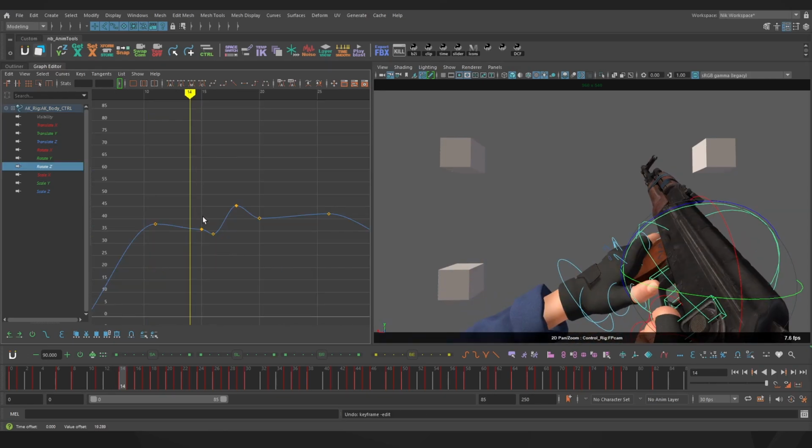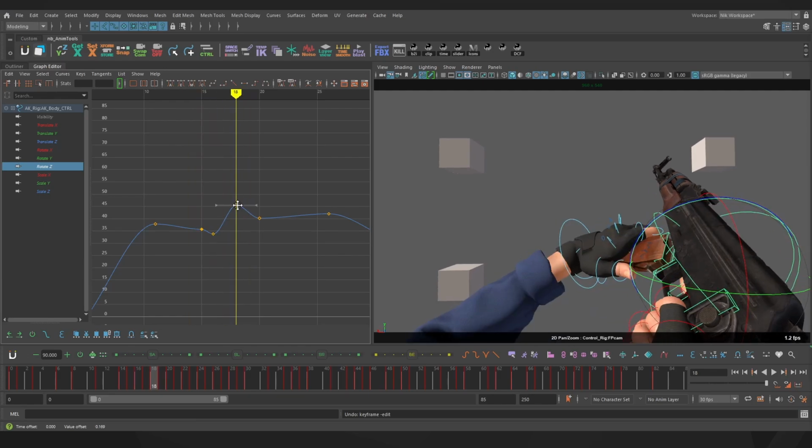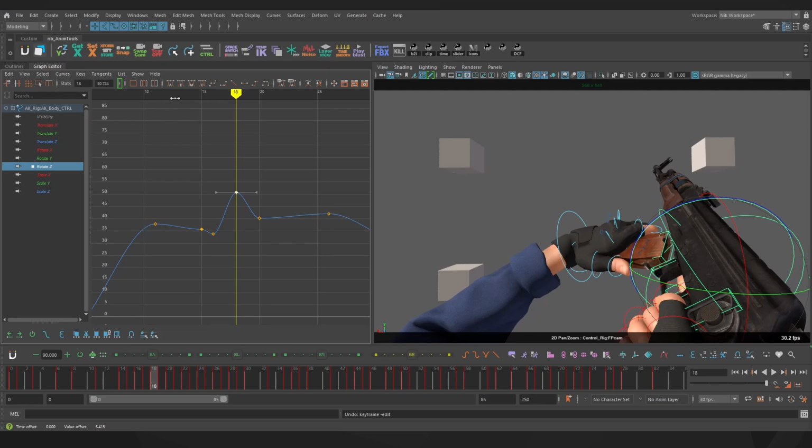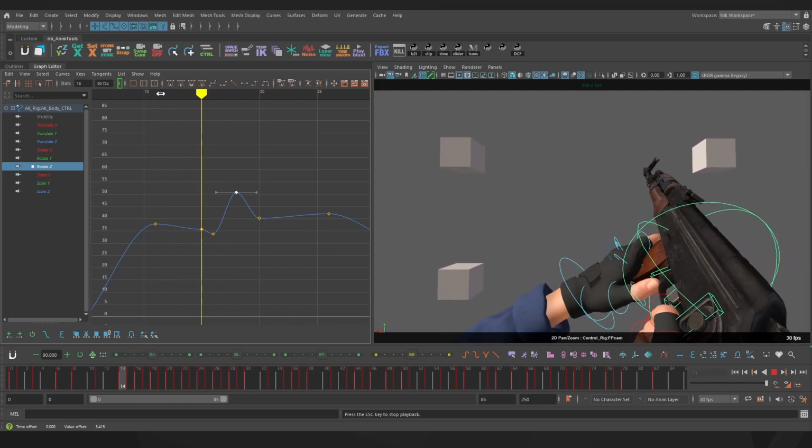So I already have a bit of reaction here. You can see it wiggles down and up and down again, but we want to make it a bit more pronounced, so I'm going to drag the frame 18 one up a little bit, and that gives it a bit more reaction.